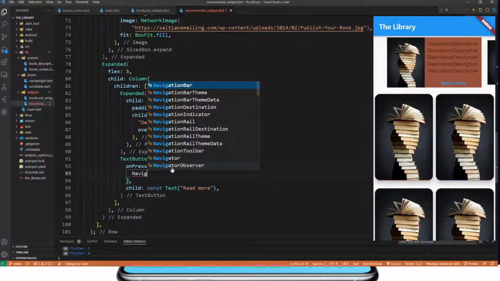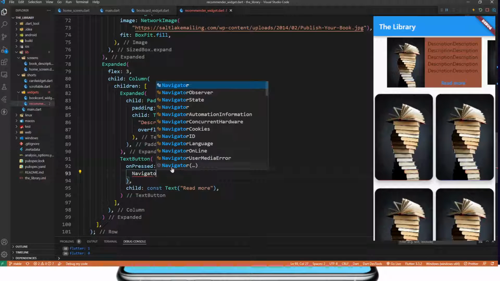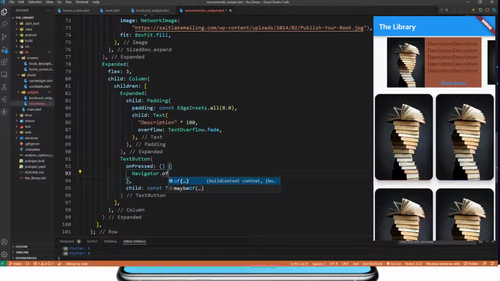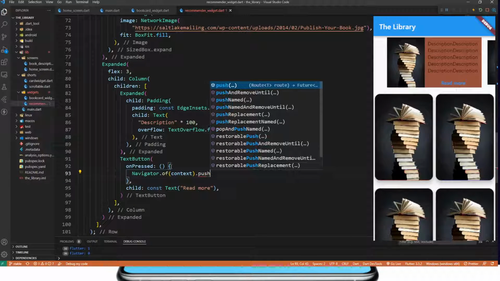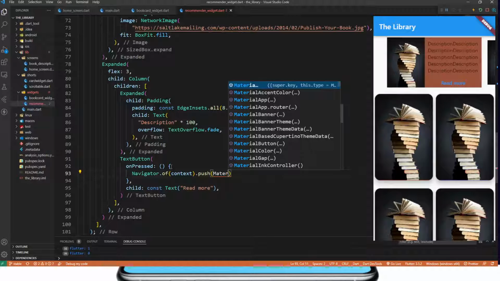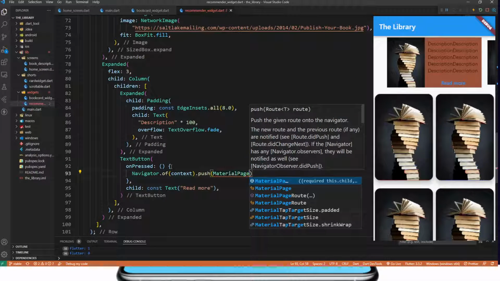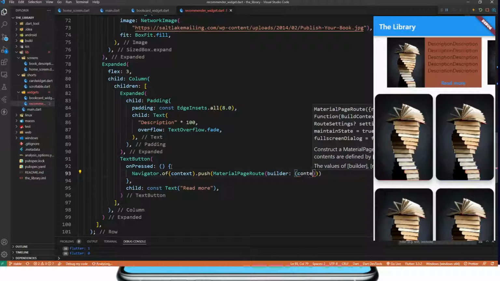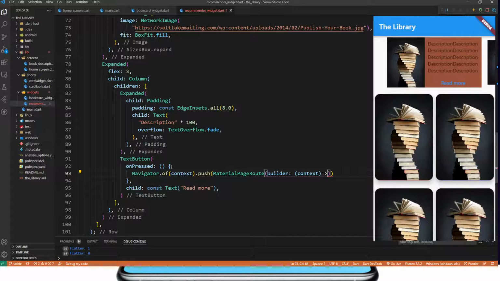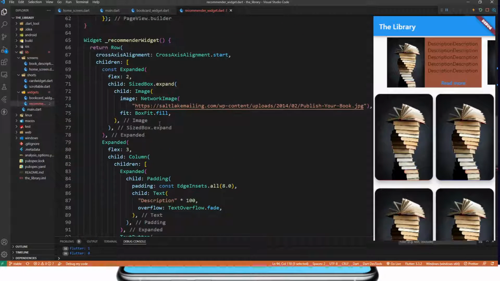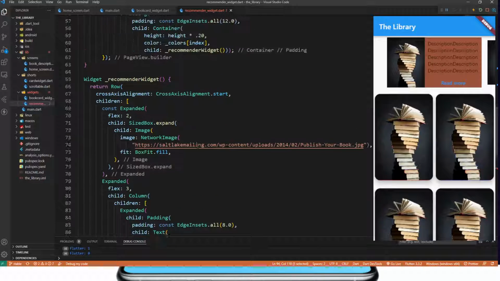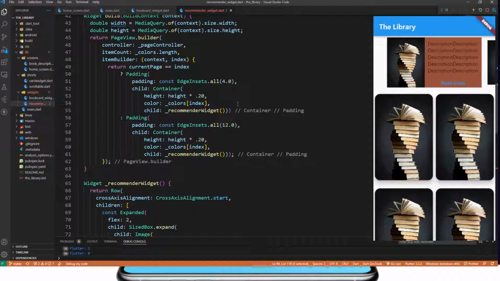So we can do Navigator.of(context).push, MaterialPageRoute, builder context, and we can go to book description. And for the title, here we will be passing some book name from here.